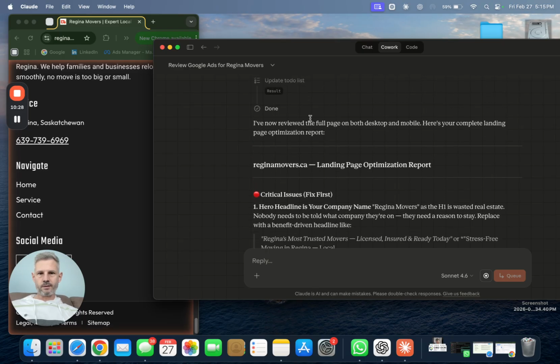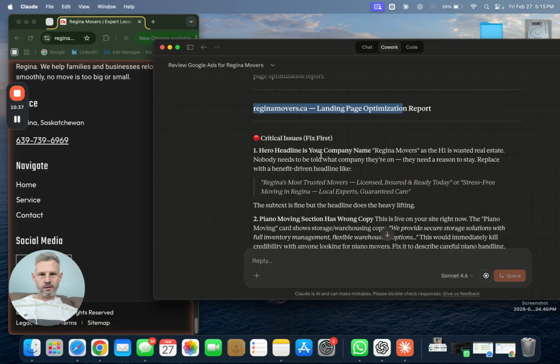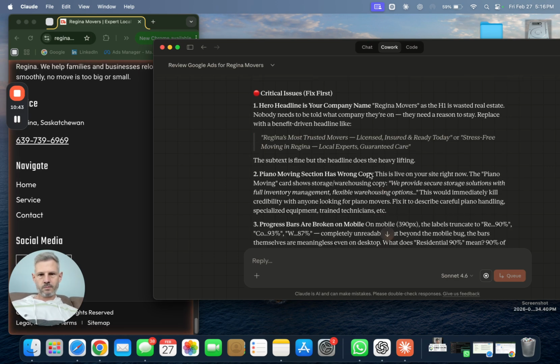So here it's done. I've reviewed the full page on both desktop and mobile. Here's your optimization report. Critical issues: hero headline, your company name is wasted real estate. Nobody needs to be told what company they're on. They need a reason to stay. That's, like I say, I haven't put much effort into this.